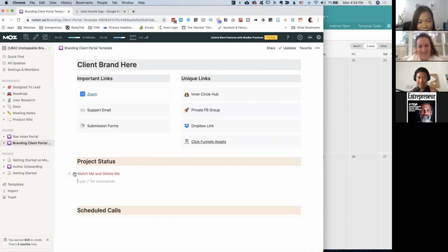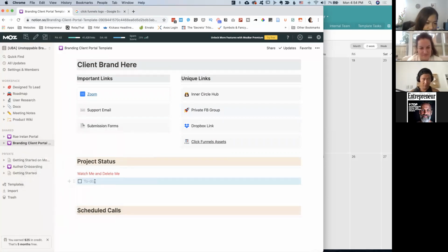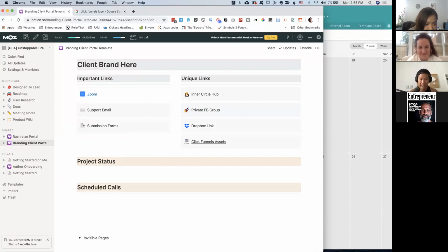I can make this into a checklist, right? So I can actually turn this into a to-do list. So it could be like, change client name, and then it could be the Loom, and then we just add all the to-dos. So whoever's doing this template can just check it off too. And then at the end, just delete it and it's ready to go.